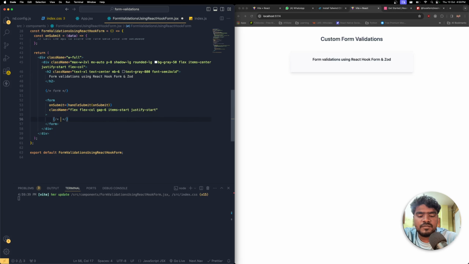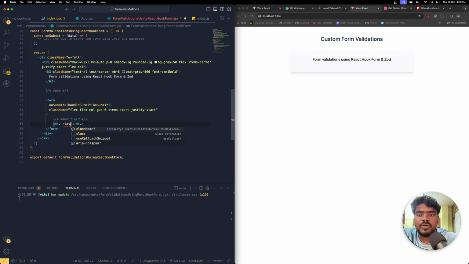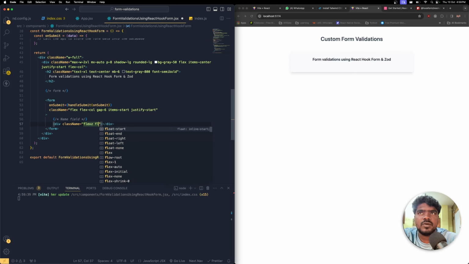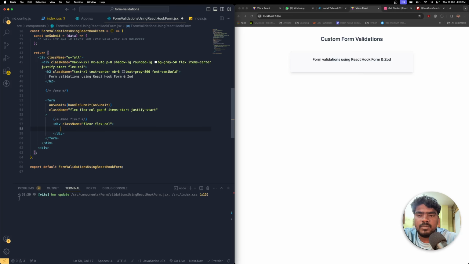So inside the form, first we need to bring the name field. All I have to do is create a div, and I'm going to make sure it is flex and flex column. Inside this div, I'm going to bring a label, right? This label is going to be for the name field. It needs to be htmlFor, not for, which is used only with simple HTML files. When you're working with React, you need to use htmlFor.